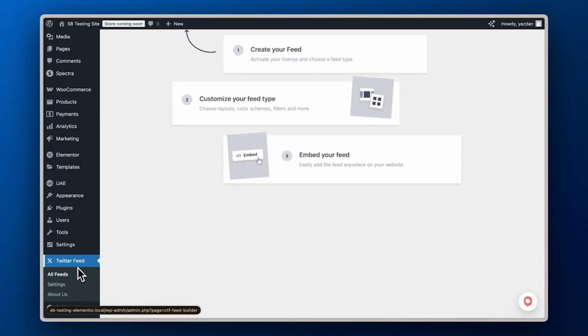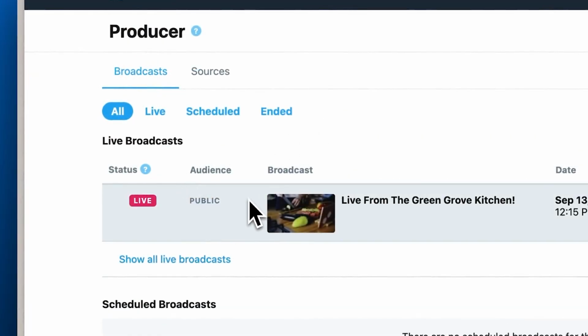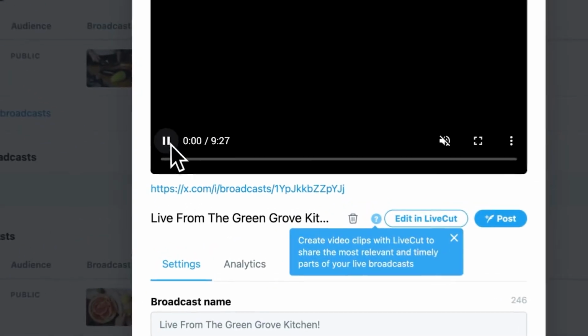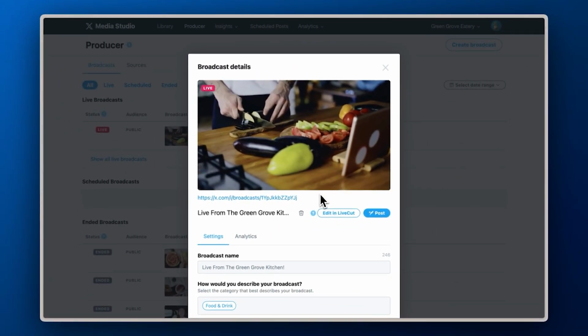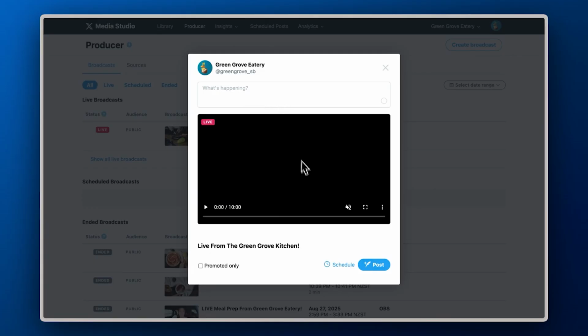Before I show you how to create an X feed, let's go into X and I'll show you the live broadcast. So let's go to the X Media Studio, and right here we have that live broadcast that's currently being streamed. If I open it up and hit play, this is what the broadcast looks like. And to display a live stream on your X feed, you first have to share it as a post on X itself. Just click here, draft a post by writing a caption, and publish it on your page.